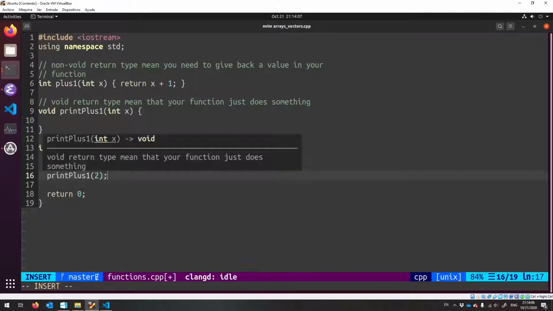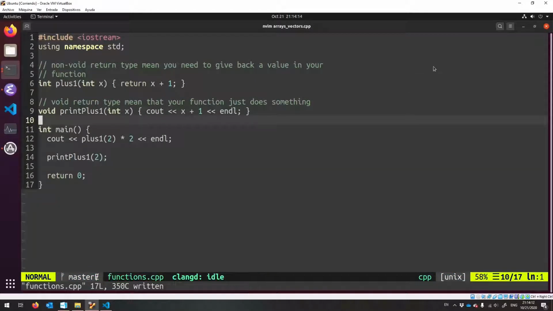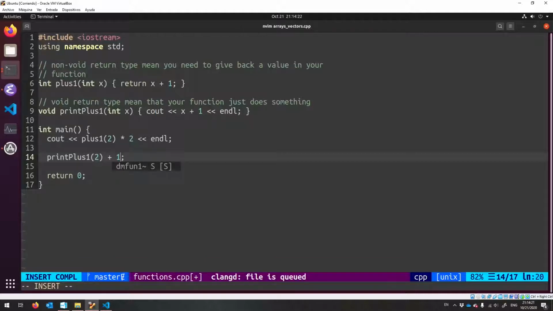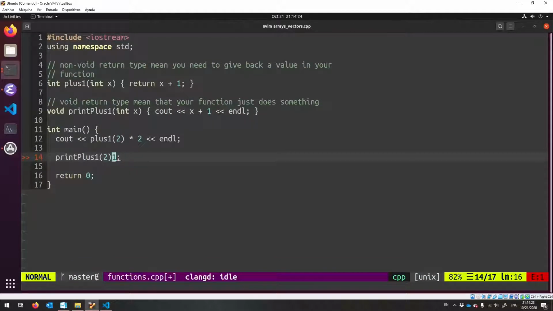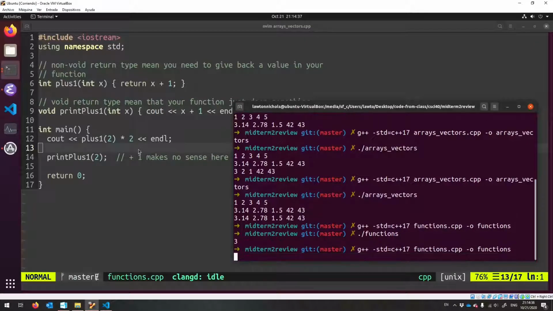So print plus1 of 2 will print 3, maybe with a new line. Okay, so that's the main difference. Void functions just do something. They don't give back a value. So I can't be like, that makes no sense. But for this one, you can pretend it's getting replaced with the value that it's getting back. Okay, so that is functions in a nutshell.